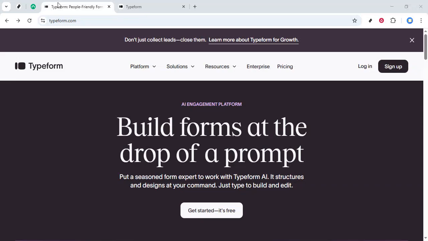In this quick tutorial, I'll guide you through how to log in to your Typeform account. Whether you're new to Typeform or just need a quick refresher, this video will help you access your account with ease. Let's get started by opening your preferred web browser.